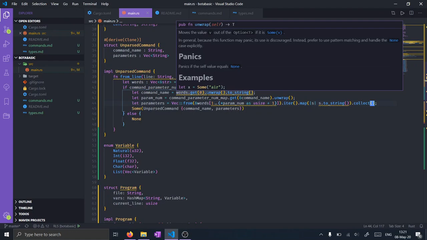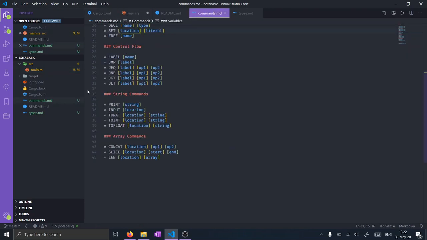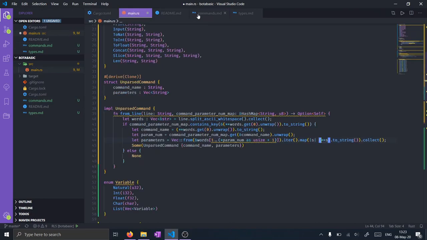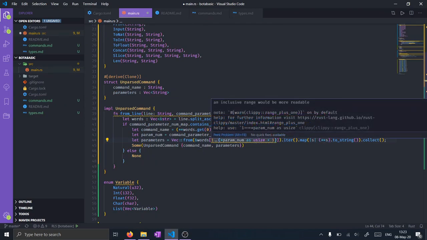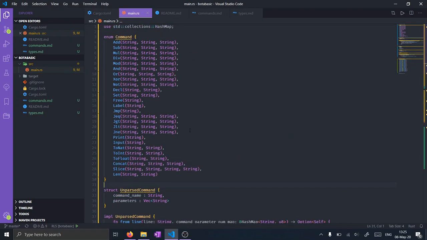And now I have a bunch of warnings from Clippy. Do I want this to be include? How is this gonna work? Okay, so this is the first, this is the second, third, fourth. Actually, 0, 1, 2, 3. So we stop at 3. And the number of parameters is 3, so we do this. Perfect.